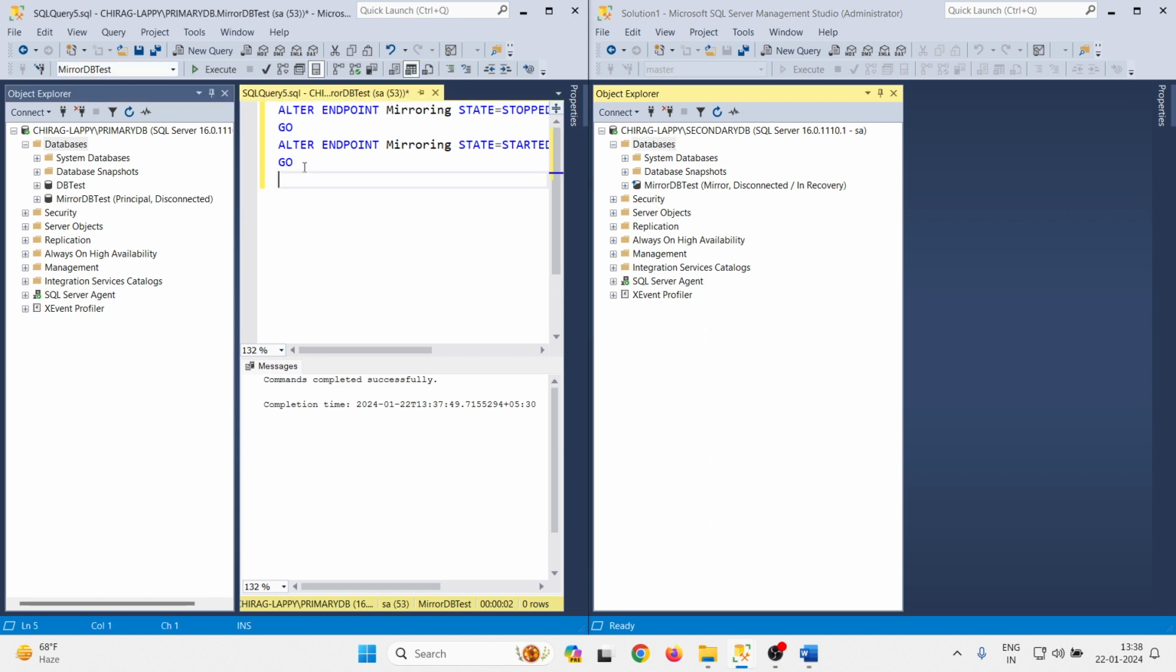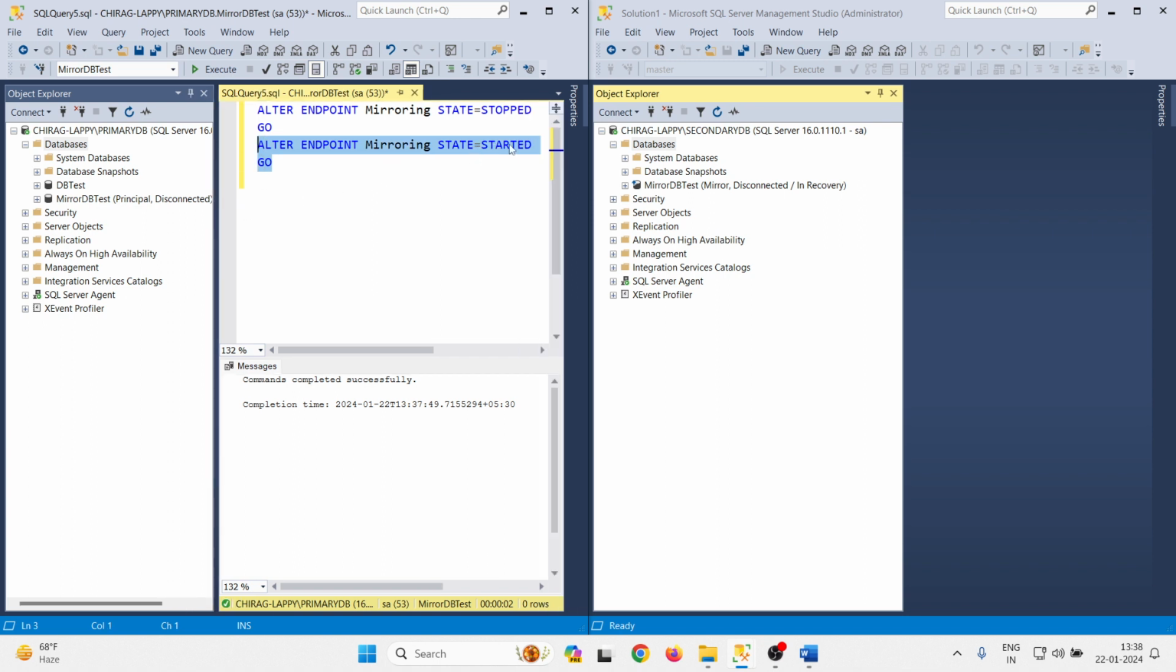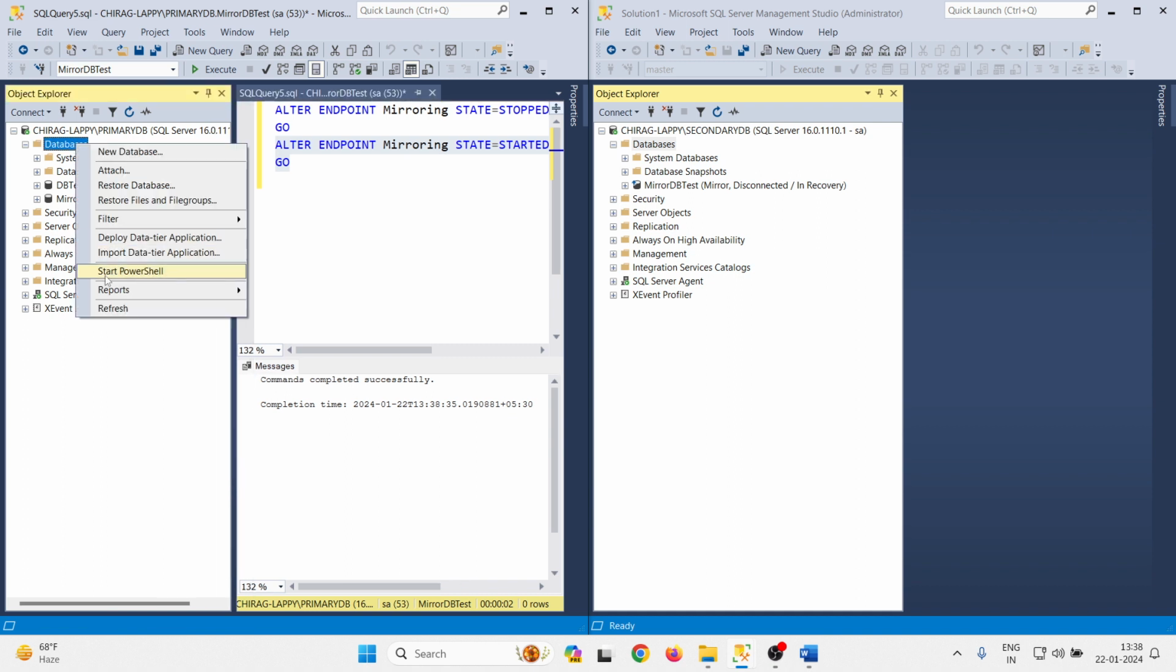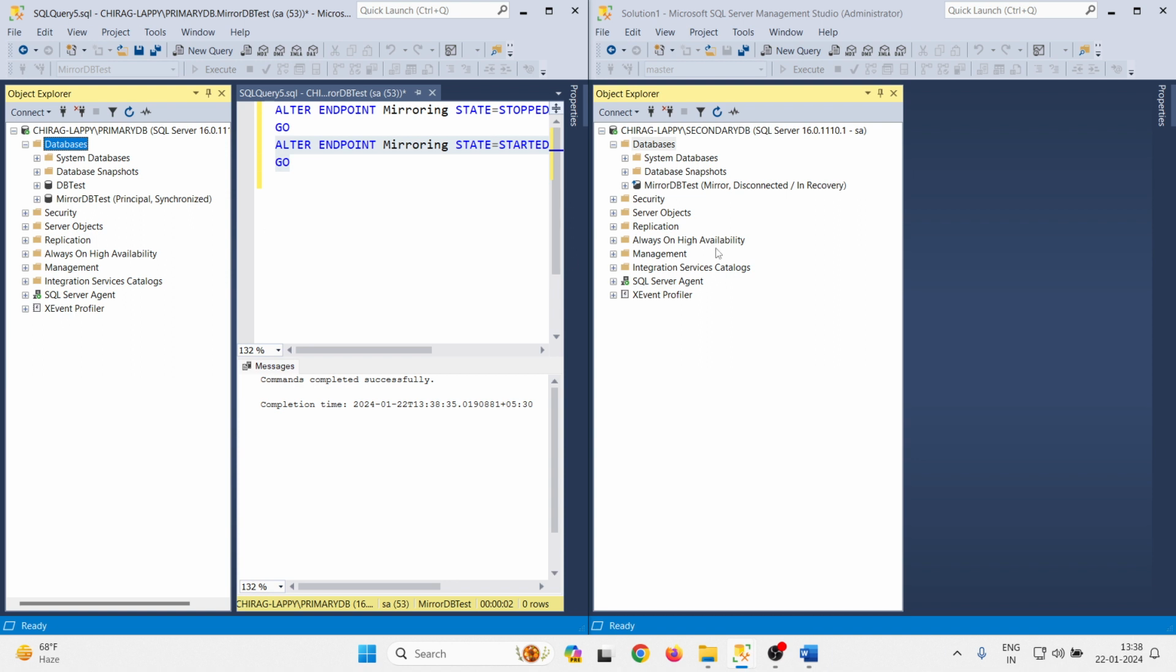Now I am going to start the endpoint. So this is a similar command, and the state is equal to started. So run that one. Command completed successfully, and this one was previously disconnected. Now refresh. So it started synchronizing. On the right side also, just go there, and this one is in synchronized and restoring mode.